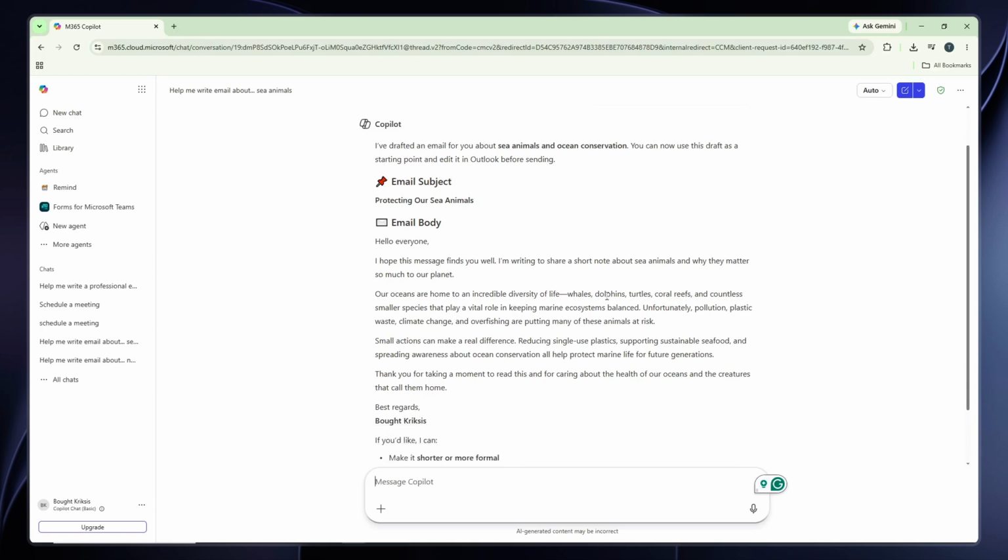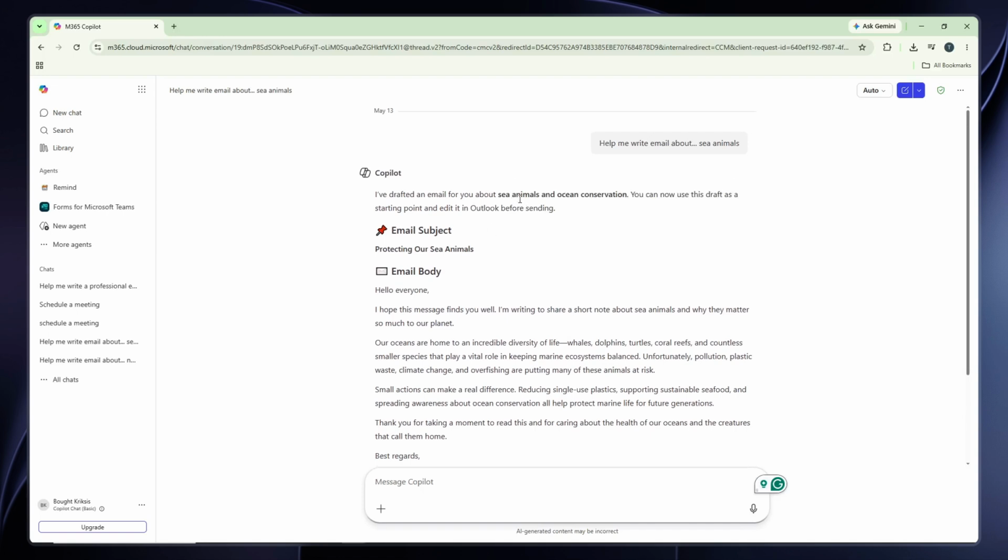And that's it. You've now accessed your previous history in Microsoft Copilot, making it easy to revisit past conversations whenever you need them.